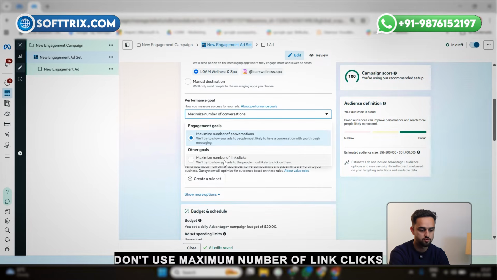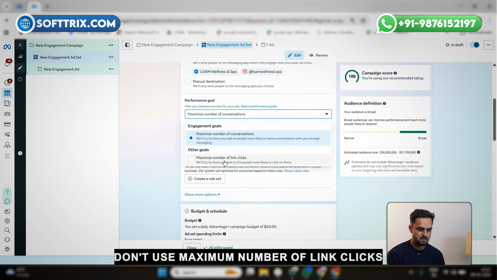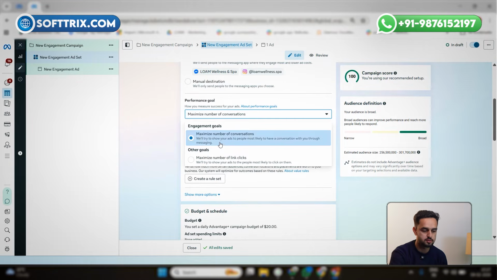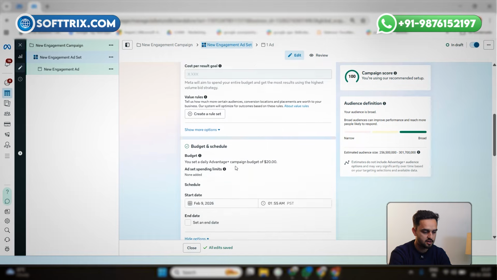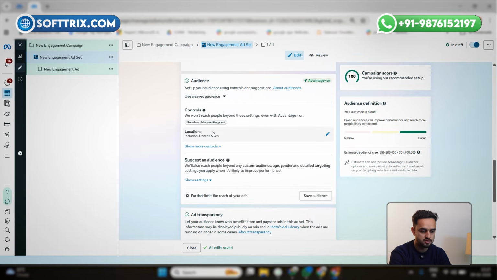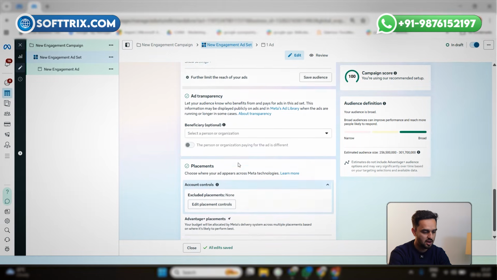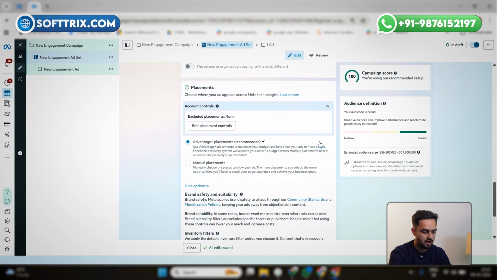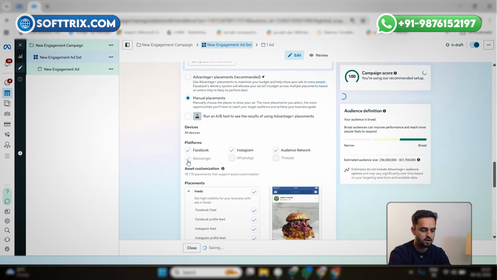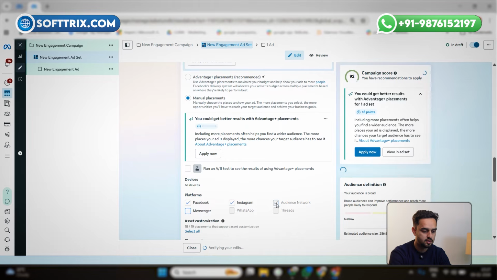So this is how we will use the maximum number of conversations performance goal. Always use this one. Don't use maximum number of link clicks, because it will ask the algorithm to get maximum clicks, not conversions. That's why I always choose maximum number of conversations, because I need people who will directly contact us through the messenger channel. And after that, you just need to choose your audience. As I want to run it on a broad audience, I will choose the location United States as my primary location, and that's it. After that, you need to choose on which particular platform you want to show your ad. Here I would always choose Advantage+ placements, but I will choose manual placements as I only want to run the ad on Facebook and Instagram channels.